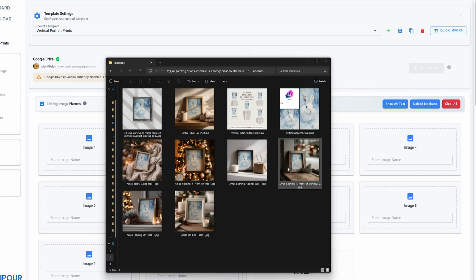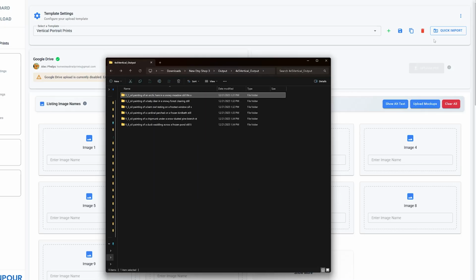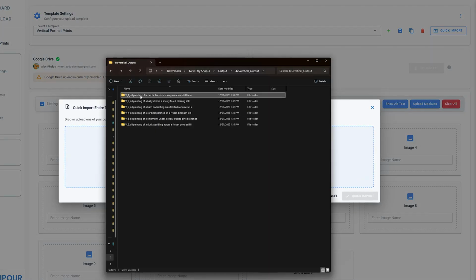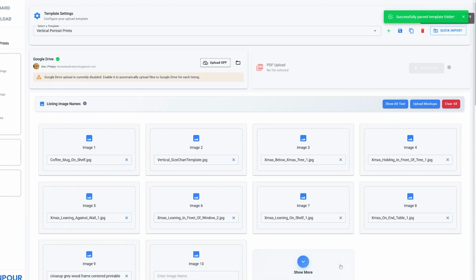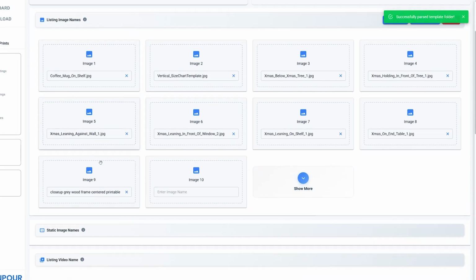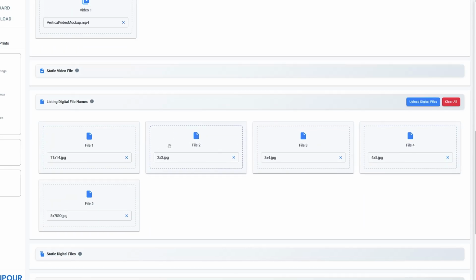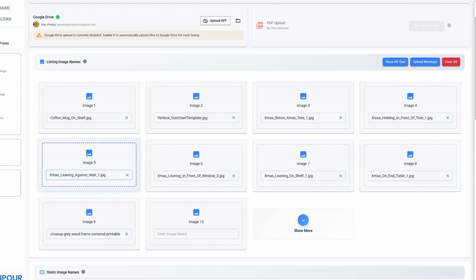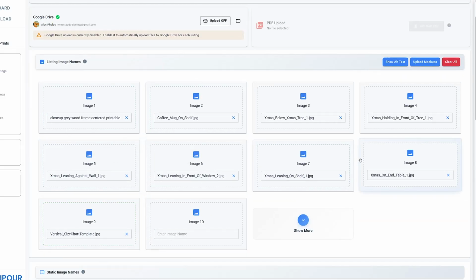So if we have a folder containing mockups like these, a video like this, and then cropped and upscaled images like these, if we just go back a folder and drop this thing into quick import, you'll see that everything gets found automatically. And if we scroll down, our images are imported automatically, as well as our listing video, and even our digital files. The only thing for us to do is reorder parts of our template if we choose to, then hit save at the top.